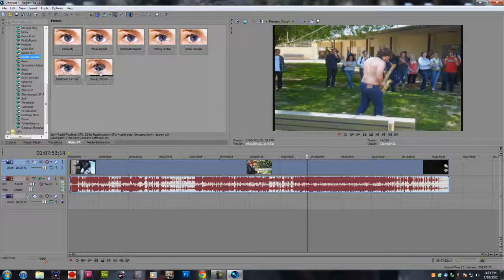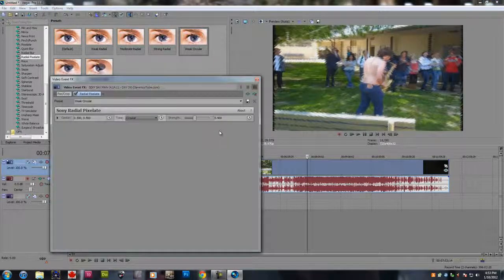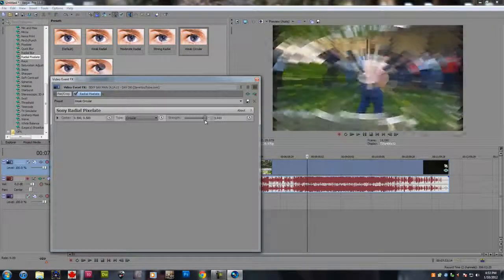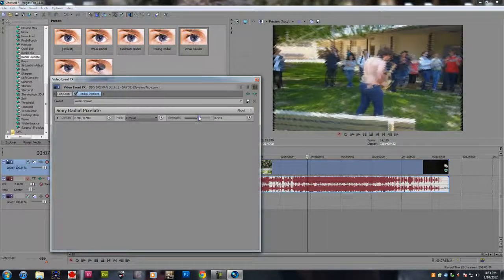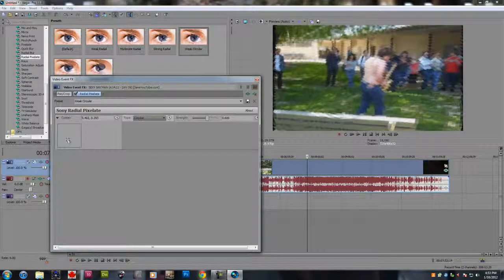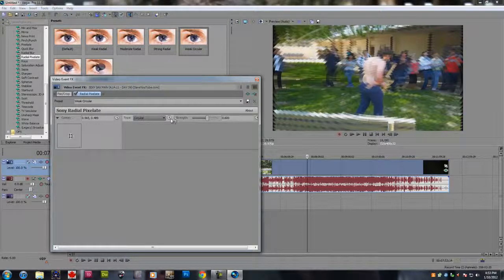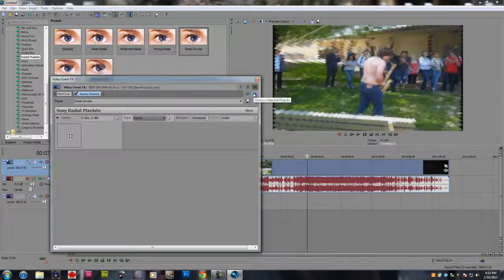Here's a new one, Radial Pixelate. I don't even know if this is on 10. This might be new to just 11. I think it is. Drag it in, just check out what it looks like. It kind of looks like someone dropped a thing of water in more water. But this is a new one. Not much to say about it. It's pretty much the same thing as the last one, but it's pixels, not a blur.